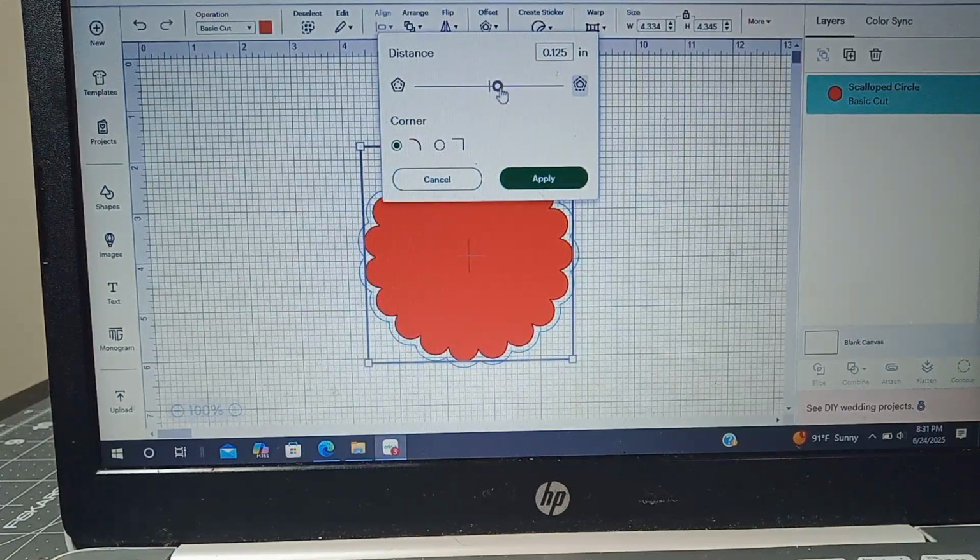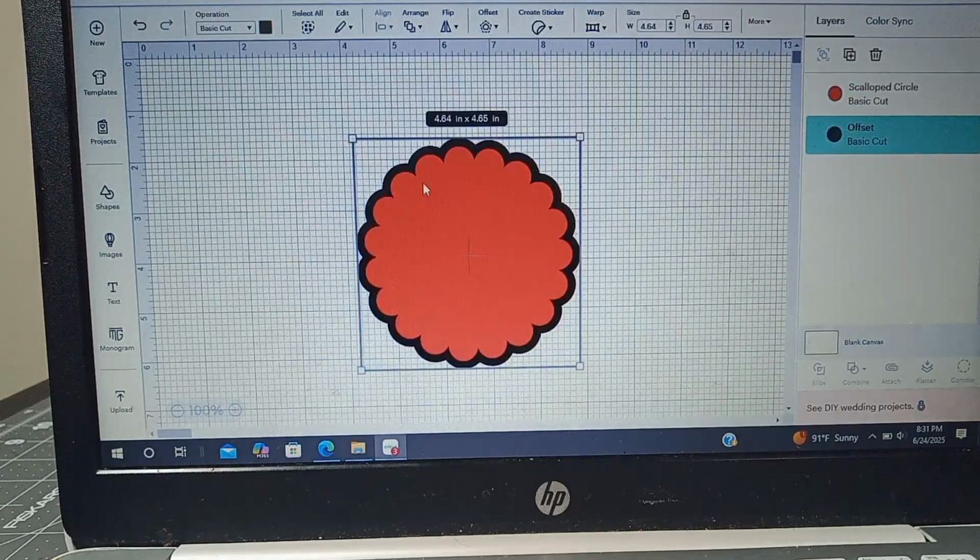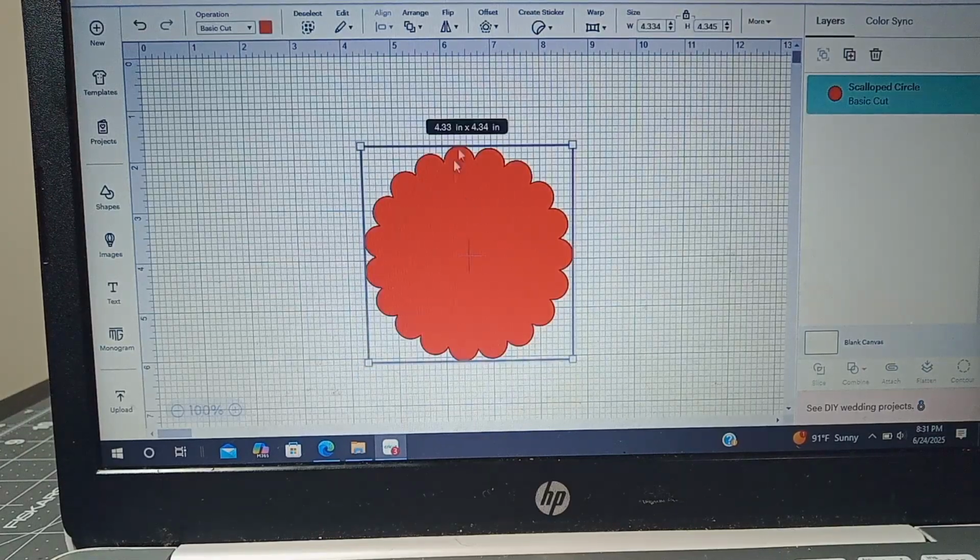So where you see distance, on the right side of that will be the offset, and then on the left side of that will be the internal offset. And you can shift it up and down depending on how big or small you want your offset to be. Once you click apply, you will see the offset appear, and if you don't like that size, you can always delete it and start it again.